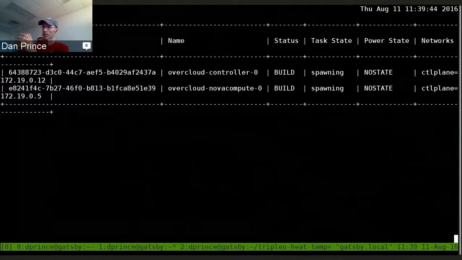For accessing my instances, I typically just look at the output of Nova list and shell in with the control plane IP address, which is usually what I think most people prefer to do.